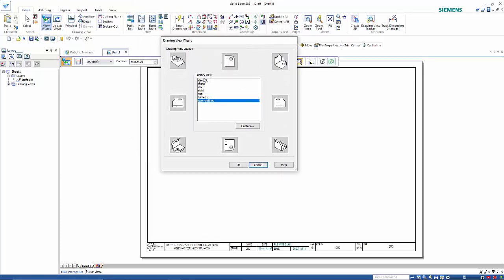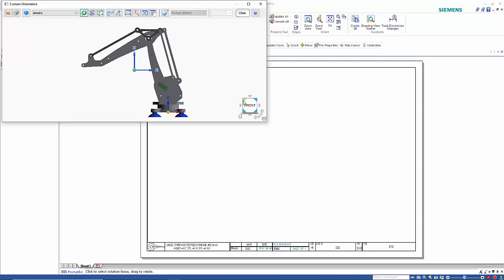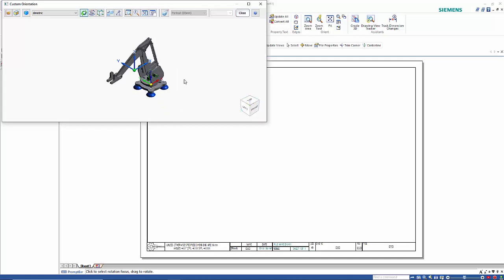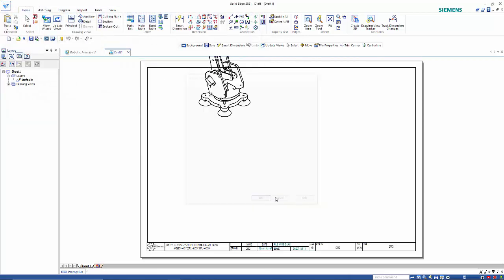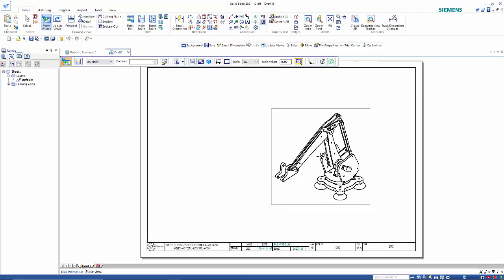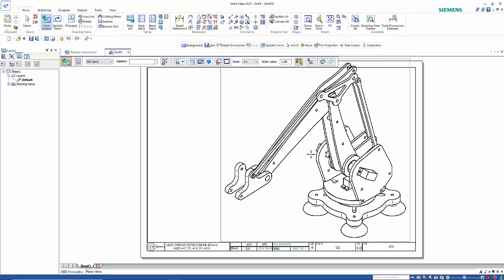and from here you've got the same sort of views. You can choose other views to display at the same time, but I'm going to go custom, and I can use my viewing cube to get the orientation that I wish, and then when I've finished I can go close and OK. From there you can use the scroll wheel to zoom in and out.